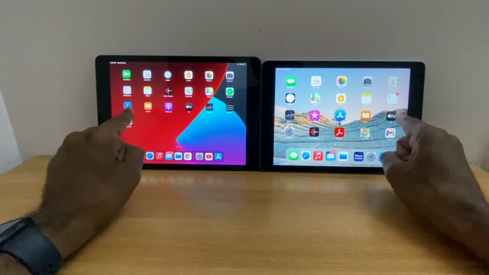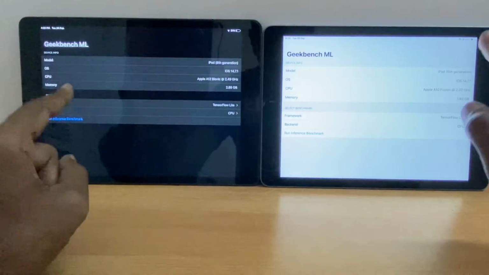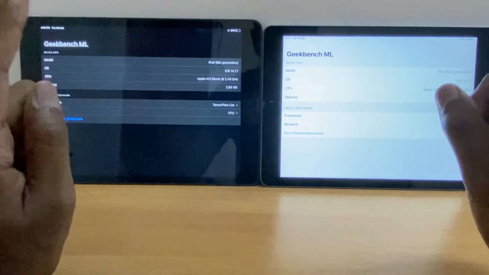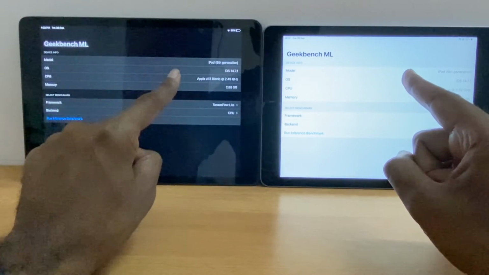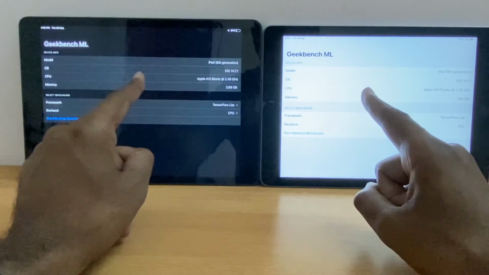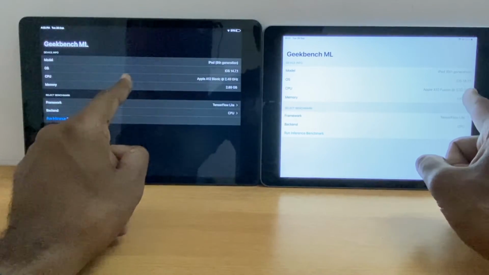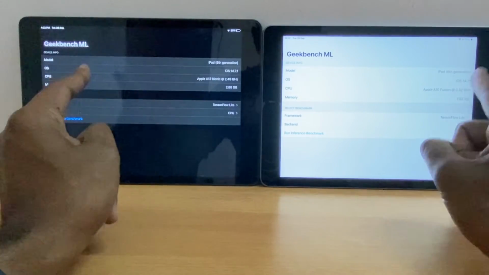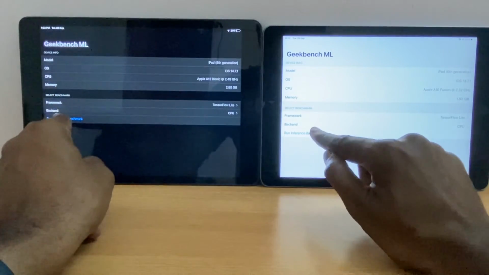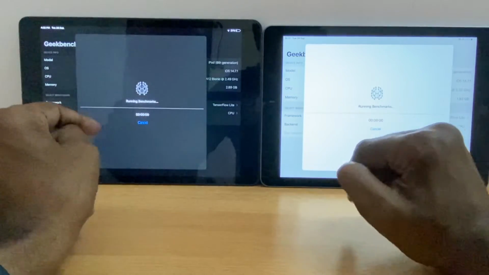Let's run a test and see what the score is. Okay, so I've launched Geekbench ML. In terms of device info, you can see the difference here. This one is 8th gen, iOS 14.7.1, same OS. A12 here, A10 at 2.32 gigahertz. This is at 2.49 gigahertz. This memory is 3 GB, whereas this one is 2 GB. Okay, run inference benchmark.